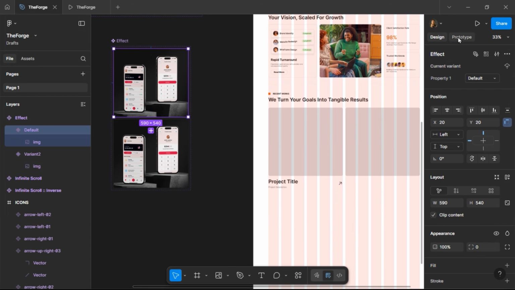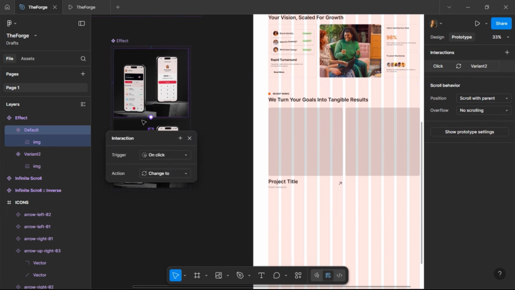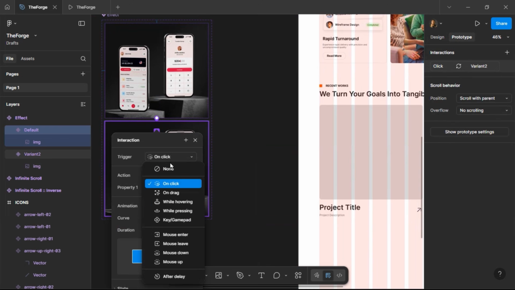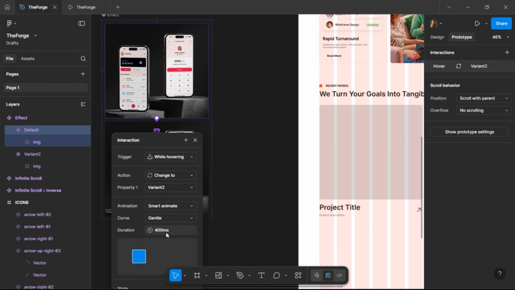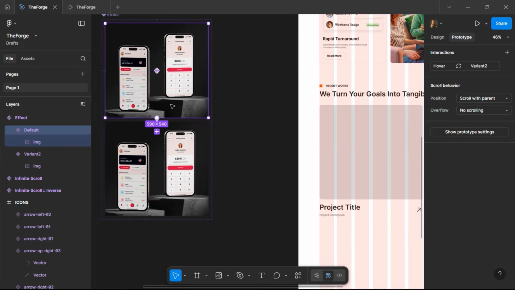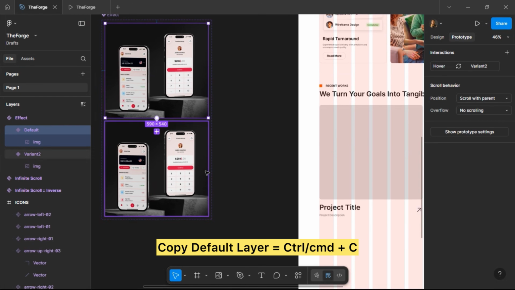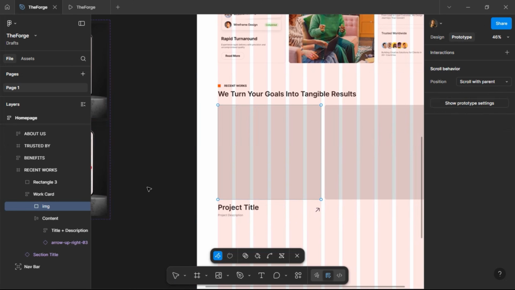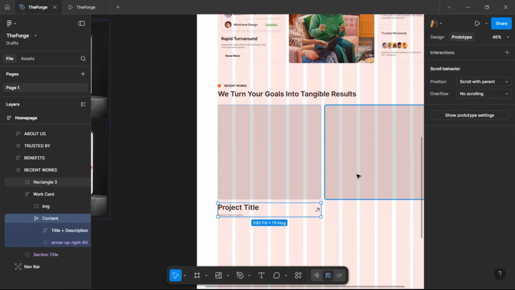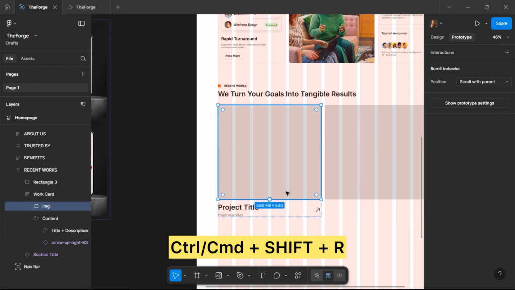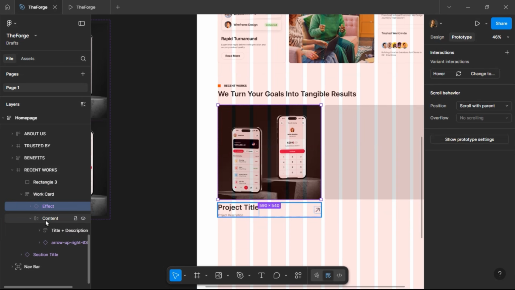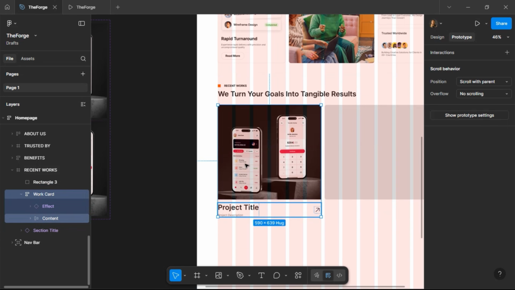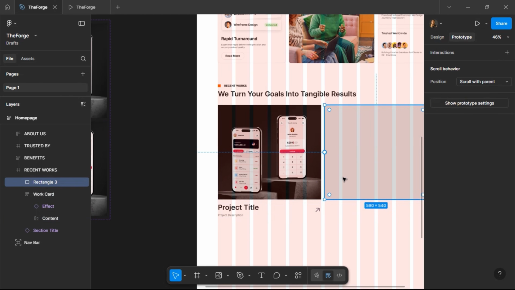So I'm just going to select this and go over to prototype and then connect it, and then change this to while hovering, and we're going to leave it at gen to 400. Alright, now that I've done that, I'm just going to copy this and then paste it inside of here. Oh no. So I'm going to paste to replace this. So this is the effects, and this is the content. I'm going to select this, copy this, and paste to replace.